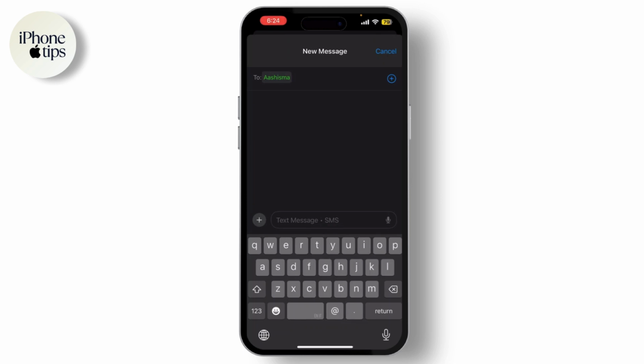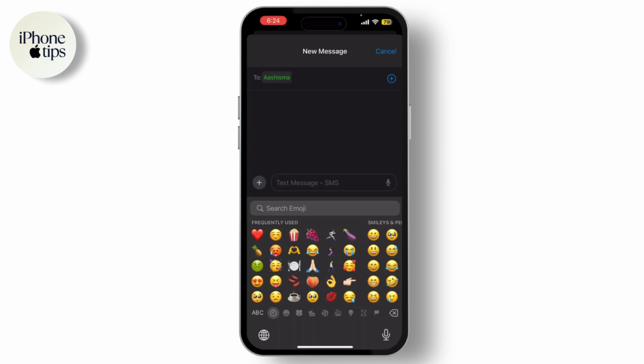Now you'll see a Genmoji labeled right over there. Tap on it to simply create a personalized avatar. Here you'll have the option to create a Genmoji from scratch or customize an existing one.